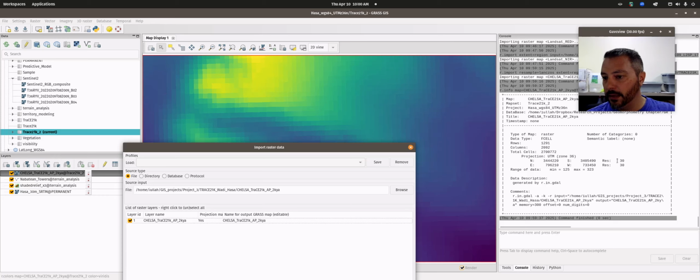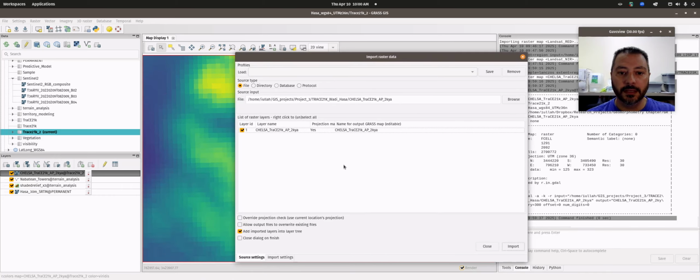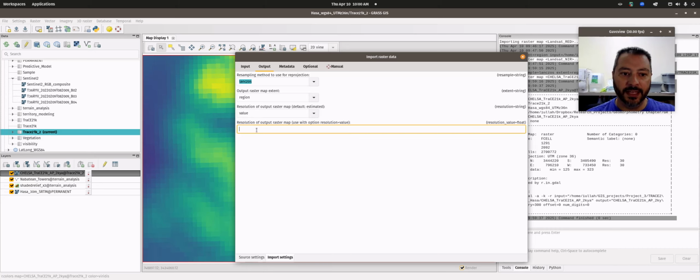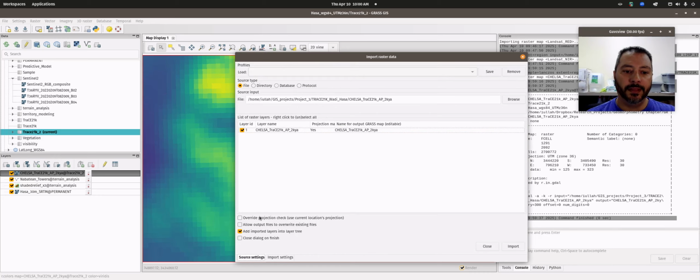And unfortunately, it did import it at a resolution of 30. So what I should have done was, instead of putting estimated, click on it and choose value, and then put 1,000 meters, and then I'm going to do the allow output files to overwrite, and I'm going to import it again.